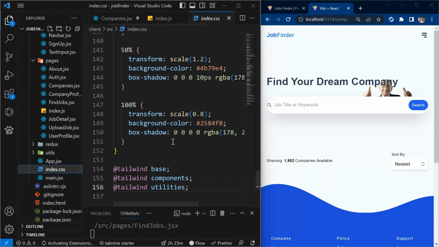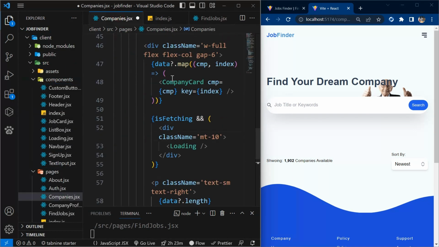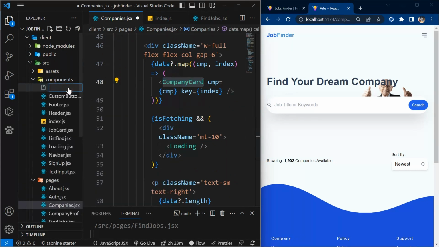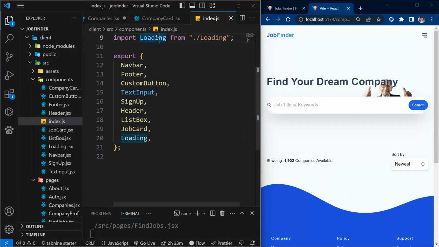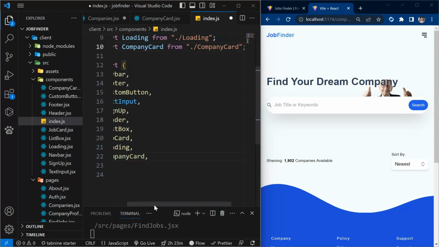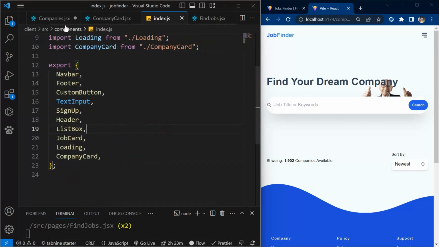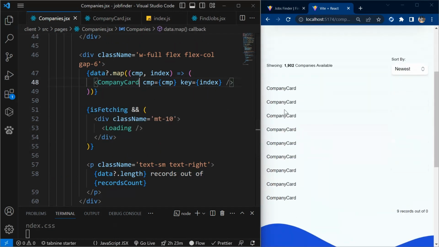Okay, so this is our loading. You can get it from GitHub. Just copy and paste it. We've used it in a couple of our projects. So we have the classes also for it in the index, the CSS.